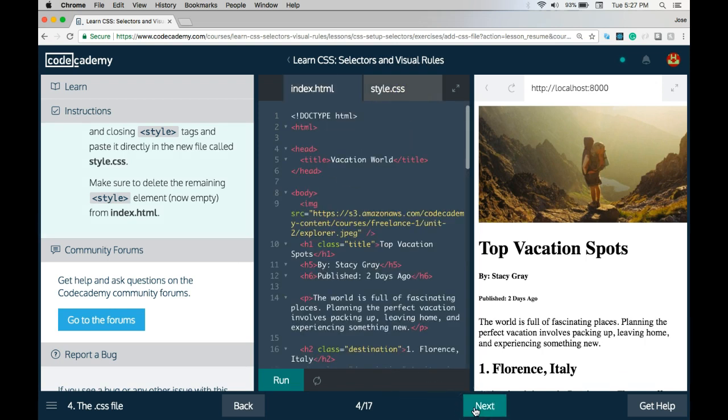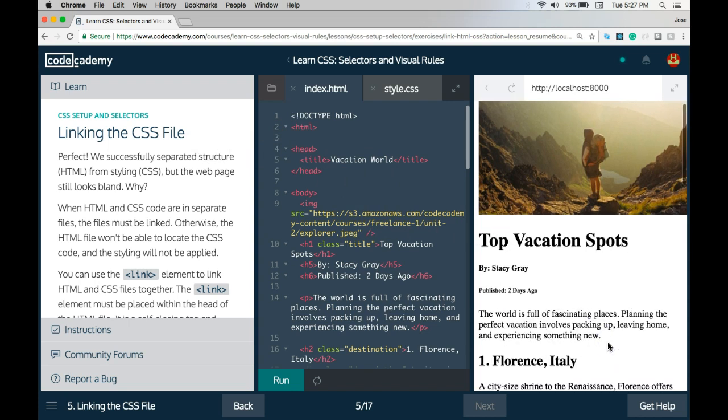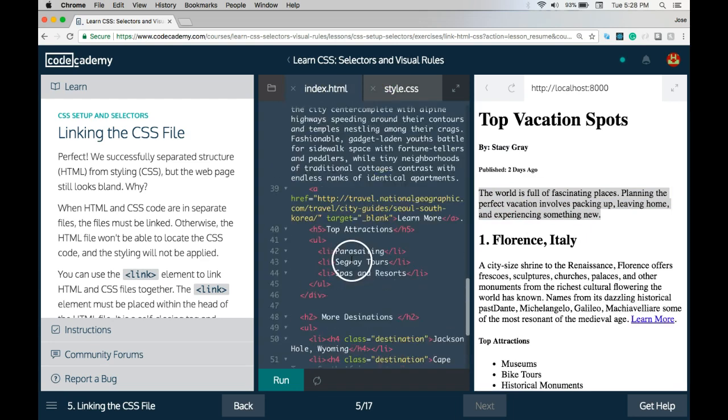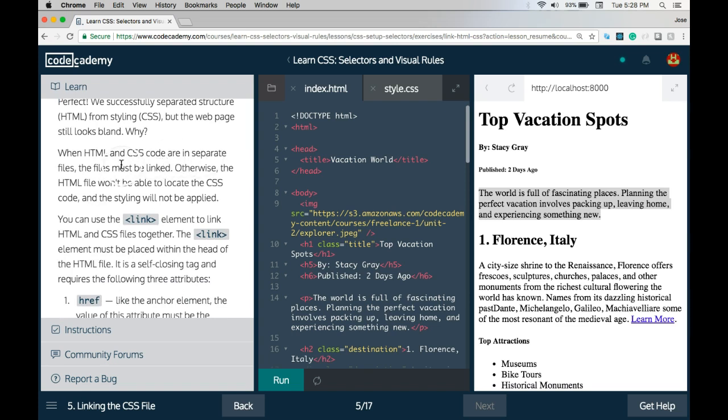So we click next. Linking the CSS file. So right now, I'm not sure if anybody noticed, but we no longer have our styles. And this is because we are not linking to that file. It says perfect. We've successfully separated structure, HTML, from styling, CSS, but the web page still looks bland. Why? When HTML and CSS code are in separate files, the files must be linked. Otherwise, the HTML file won't be able to locate the CSS code and the styling will not be applied.